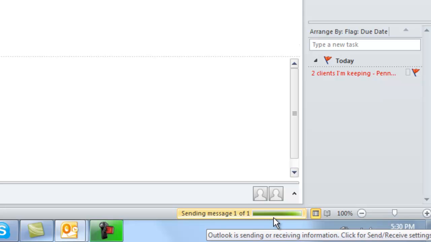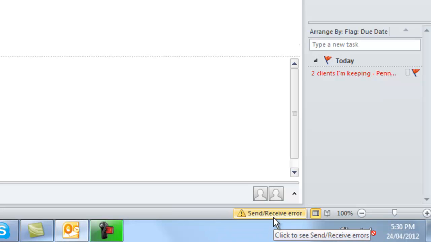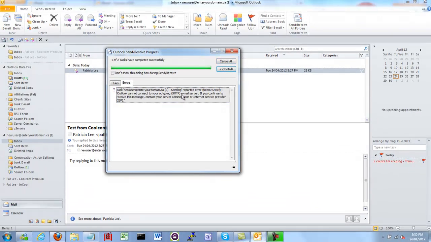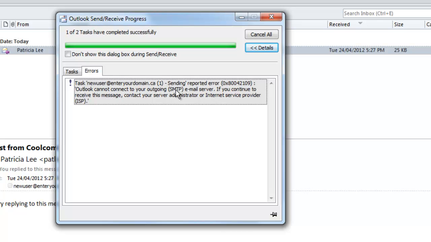It looks like it might be one of those cases where I can receive mail but I can't send, and this is a common problem in Canada. What it means is that your provider, your ISP, can be Rogers or Shaw, they want you to use their SMTP setting in your account.